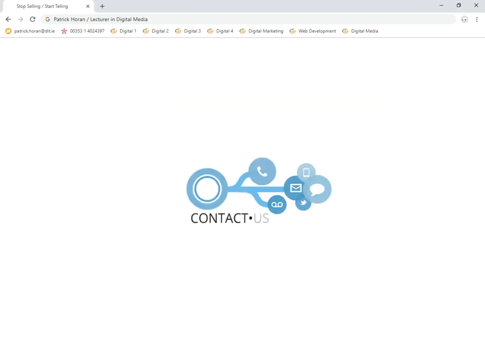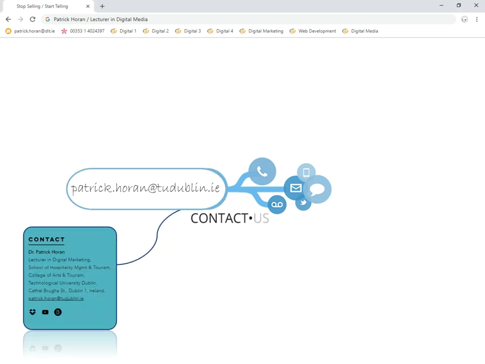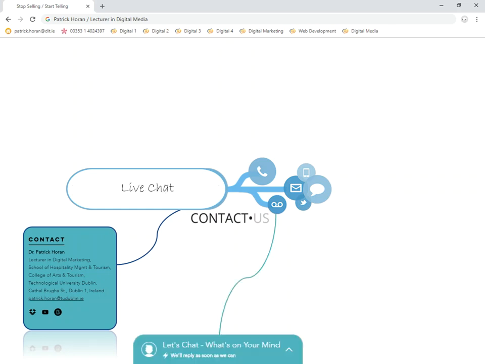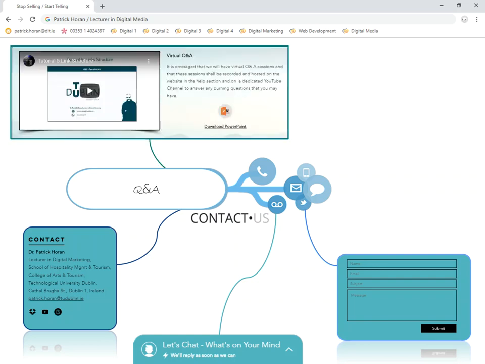Now, obviously, contacting me is very important. So how do we do it? Well, as I mentioned already, there's an email address on the website. My email address is patrick.horn@tudublin.ie. On top of that, there's a chat function on the website which is live, and anyone who wants to can get in there and have a chat with one another or with me. There's a contact form on the website, which is another way of contacting me. It's quite similar to email, but it'll work in that way.